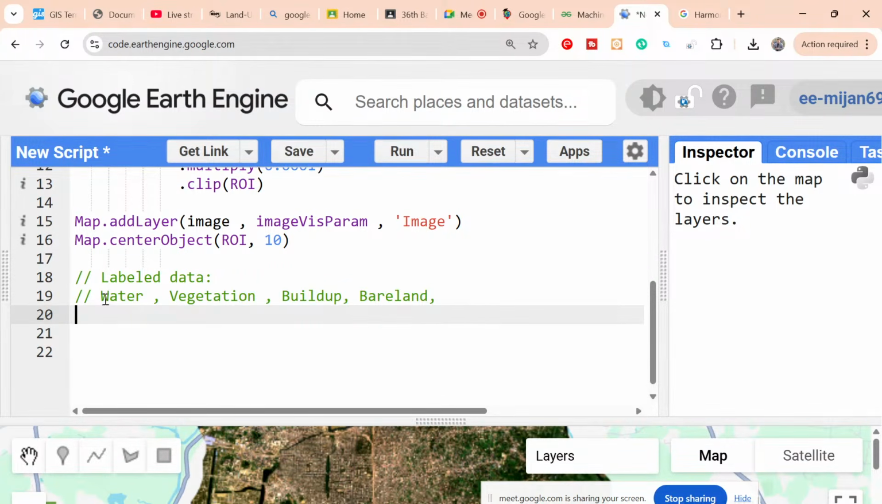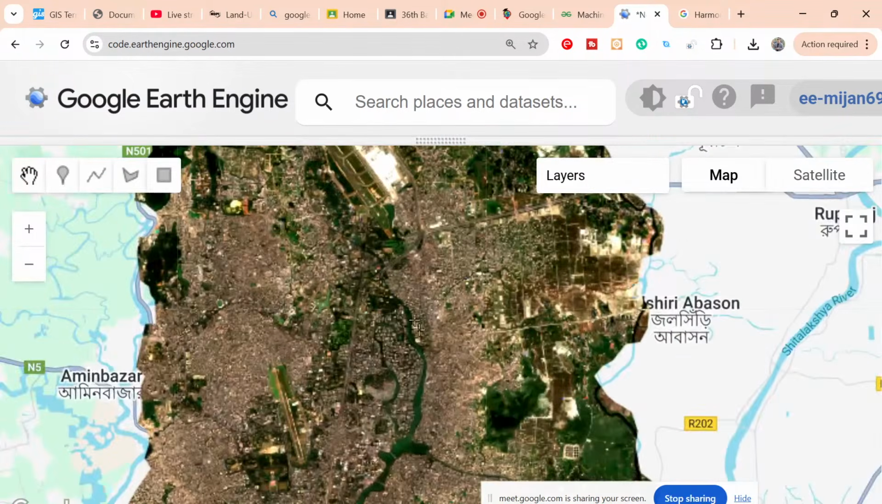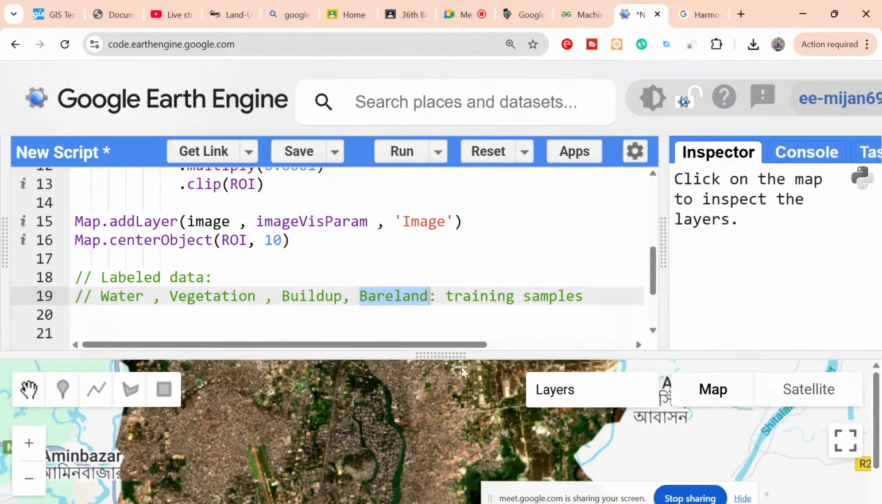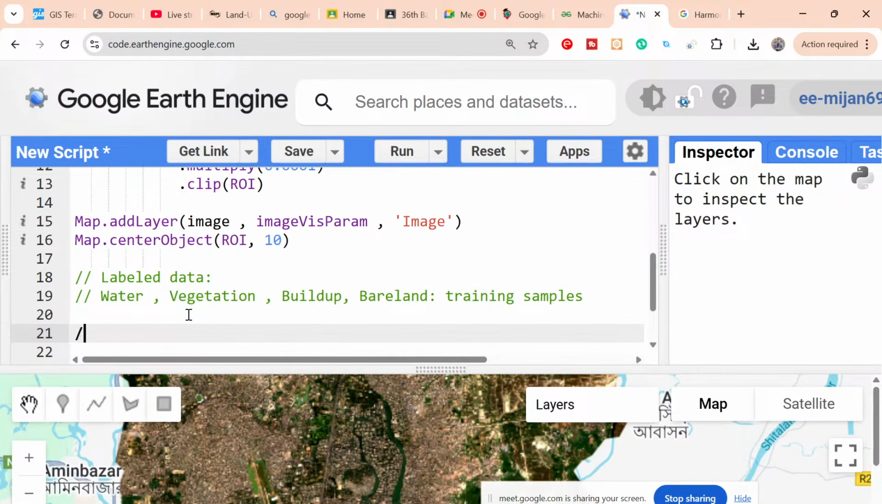So now after creating these classes I want to classify, we need to take the training samples. Okay, so for these classes we need to take the training samples. For the water, I need the training sample. For the vegetation, I need to take the training sample. For the built up, I need the training sample. For the barren, I need the training sample. So now how can I collect the training sample from this satellite imagery? We simply use the satellite imagery and take the training sample. So now how can I take the training sample?